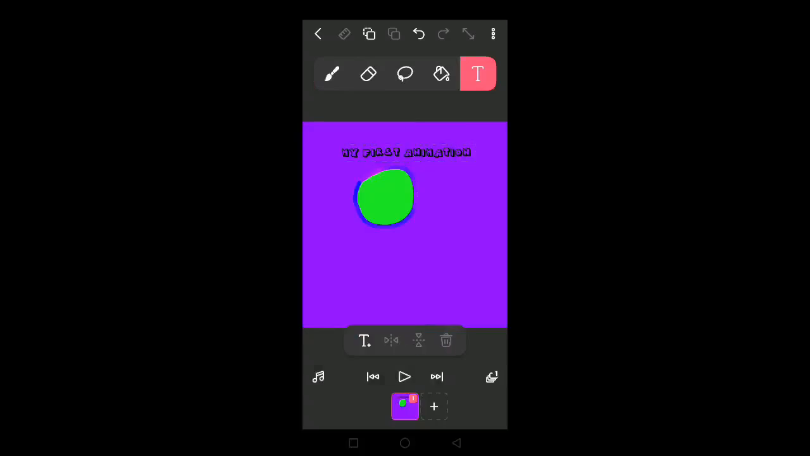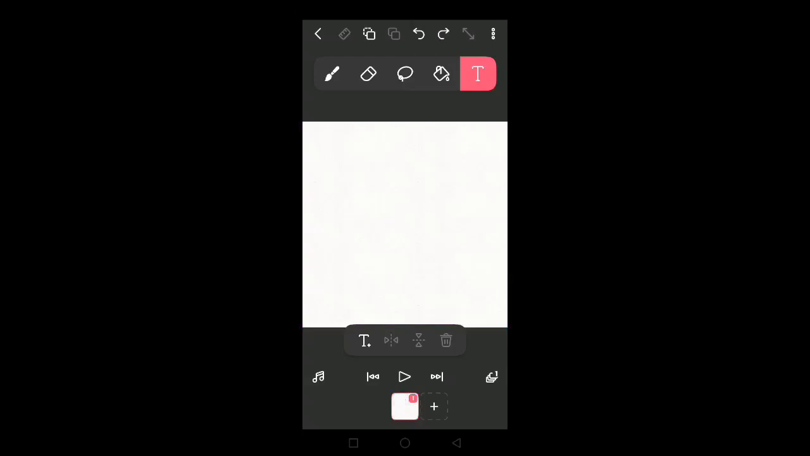So these are the tools. Then to undo your actions, you can just click on this to undo everything you've done. Then to redo them, you can click on that other icon to redo it.